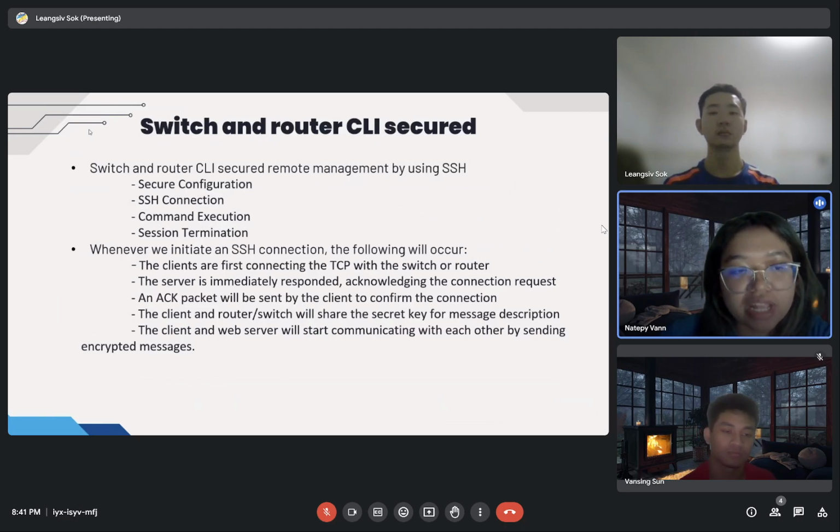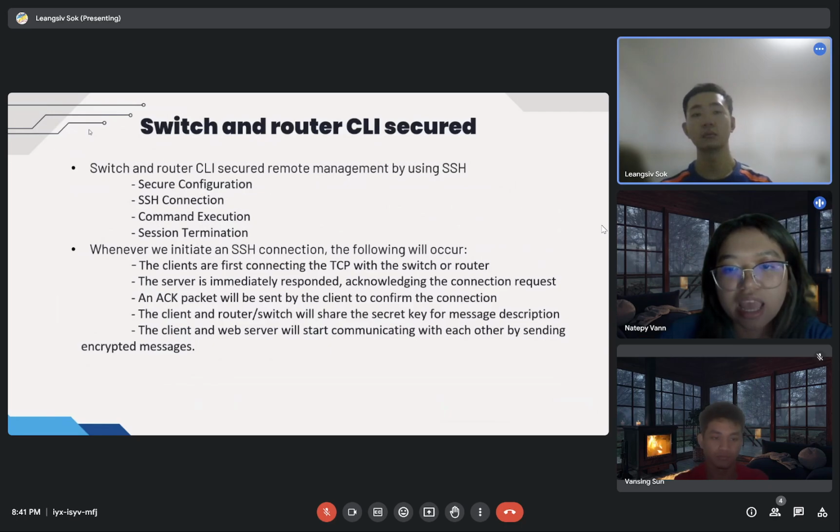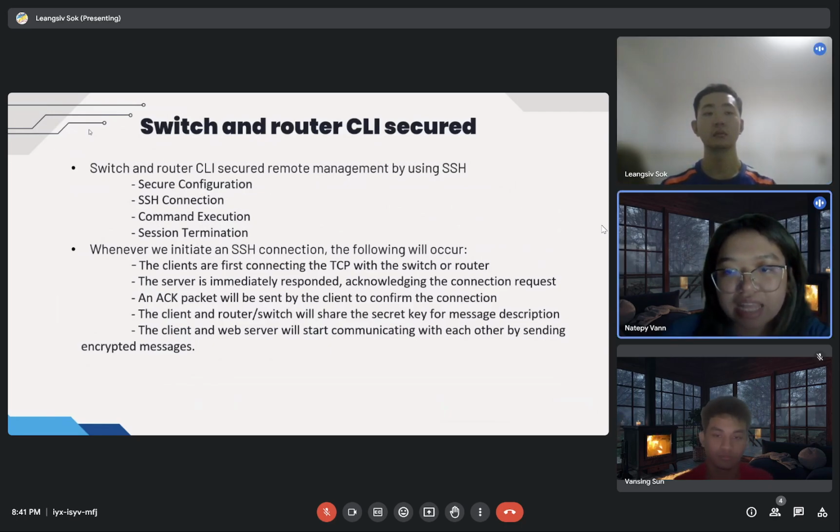So at the start of the SSH connection, it will follow that the client app first connects to the switch or router over TCP. The server immediately responds, acknowledging the connection request. An ACK packet will be sent by the client to confirm the connection. The client and router or switch will share the secret key for message decryption. The client and web server will start communicating with each other by sending encrypted messages. That's it for point three.